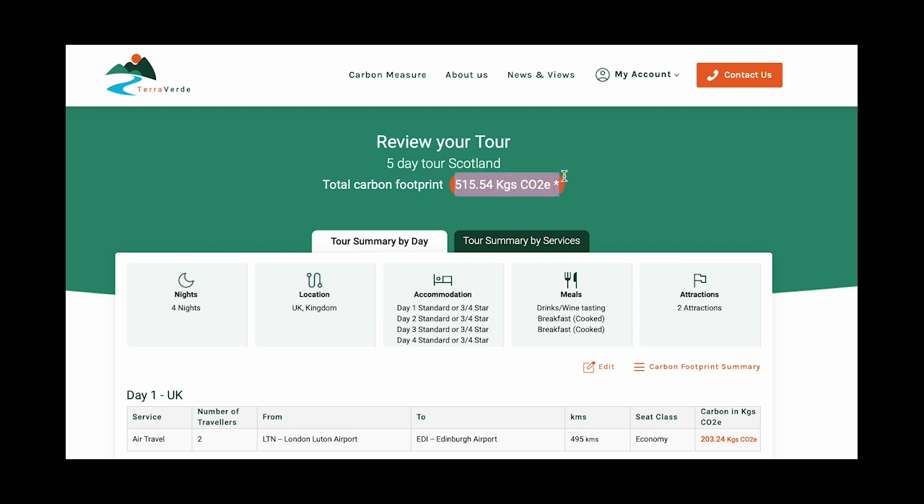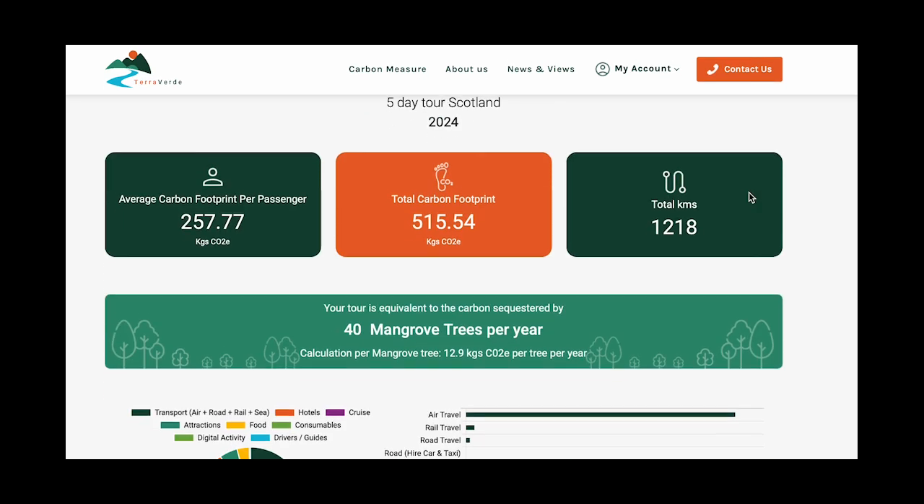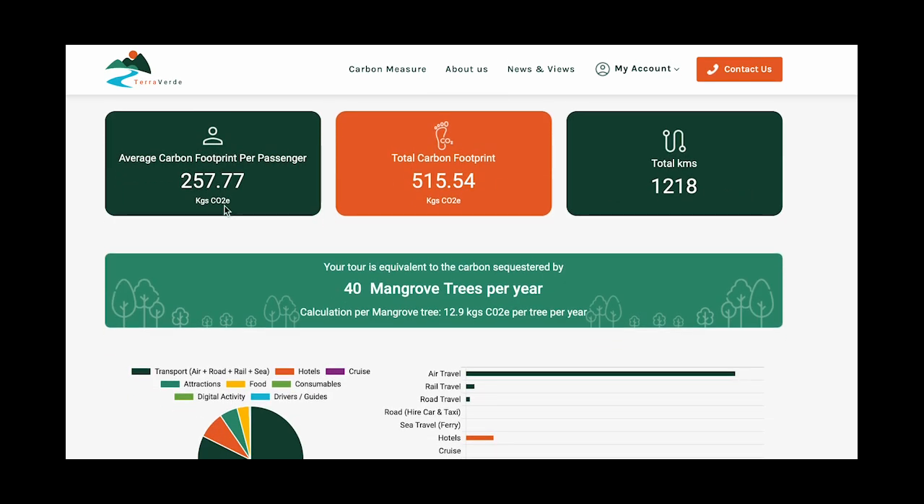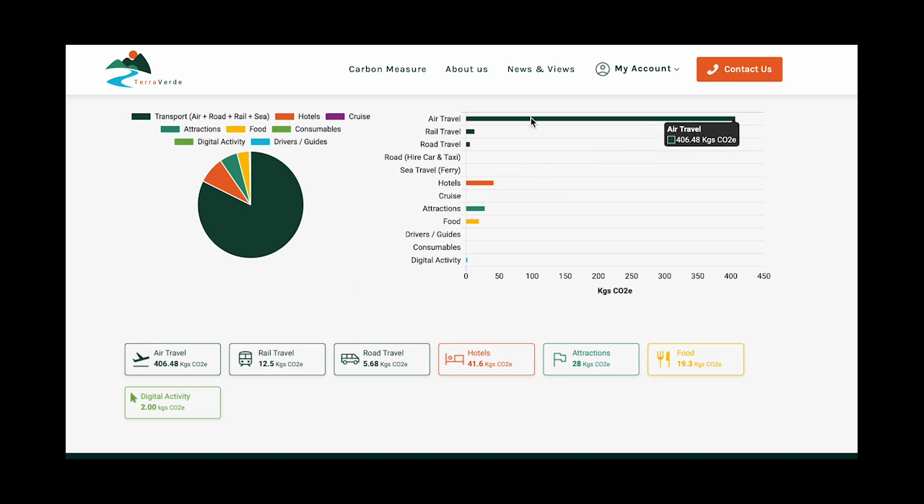And we can see the total amount of our tour here at the top. So once we're happy and we're confident that we've caught all of the elements of our tour, we can click here to see the carbon footprint summary. This takes us to a report that you can export as a PDF should you need to share with any of your stakeholders. And you can see what it includes is the average per person footprint of this tour and the breakdown of all the elements that create an impact. So you can see here rather predictably our biggest impact is the air travel.